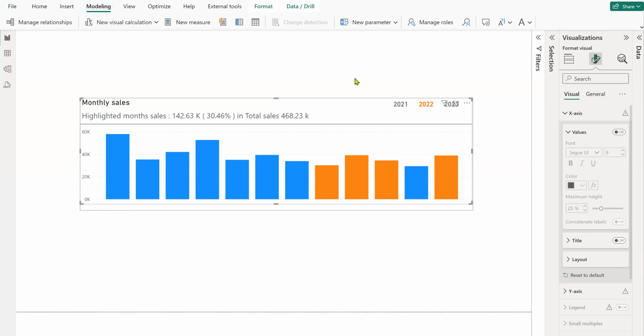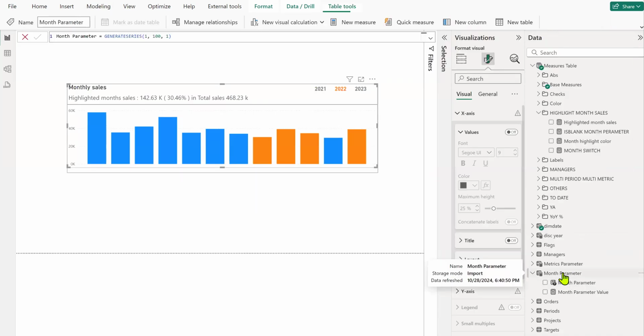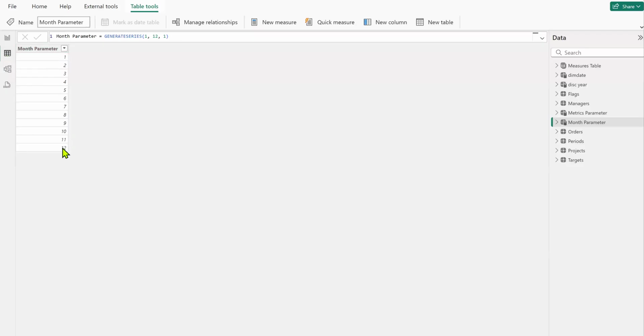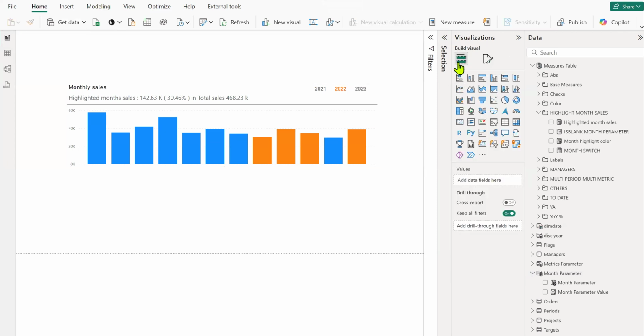I want to create a new parameter, a sequence of numbers. Here I already have a month parameter, which is nothing but generate series from 1 to 100. Why I created 1 to 100, let's talk a little bit later. For now, we can even make it 12. I've created a series of numbers from 1 to 12, and I want to use this to highlight the months. How to do it? Very simple.